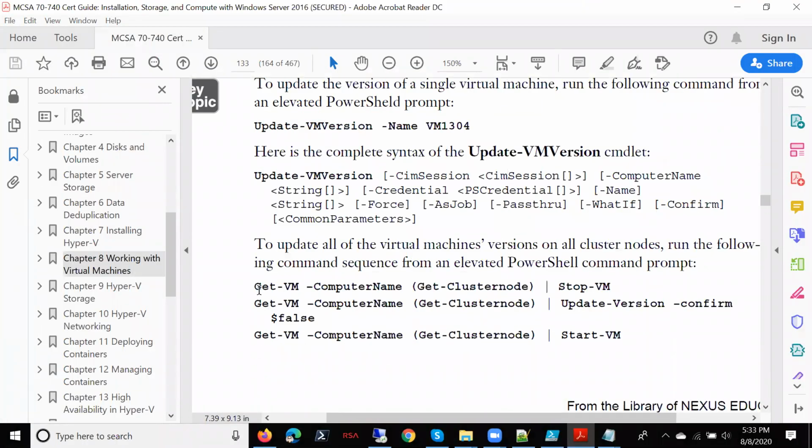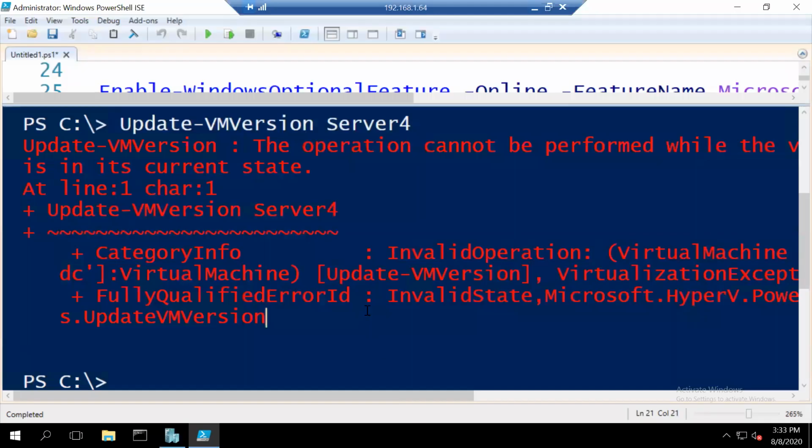You can also stop all the VM now within the cluster by typing Get-VM, no? And then at the end, Stop-VM. You can also do Start, no? Lahat siya magi-start. Let's say gusto niyo sabay-sabay, no?